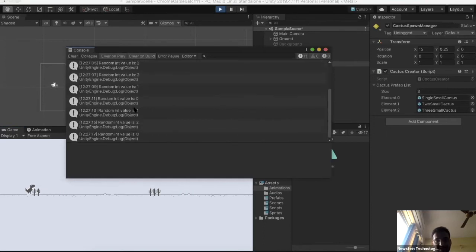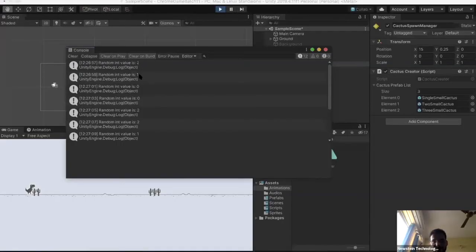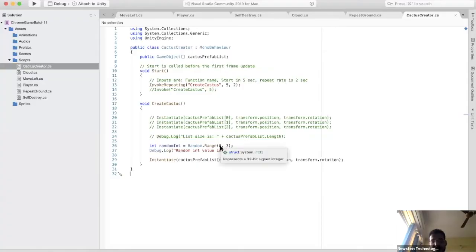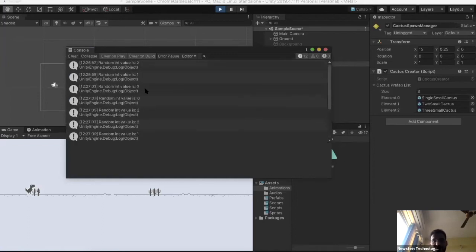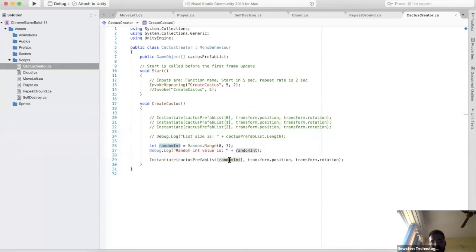And also, if you see the random integer value, first time this random function has given a value 2, then value 1, then 0, 2, 2, 2. So this random function will give you numbers from 0 till 3, but excluding 3. So it will produce a number from 0, 1, 2. Every time you call it, it can give you any number. Using that, I'm getting a random number, and based on that, that random element is being accessed.